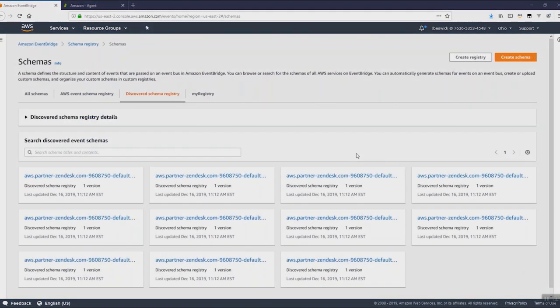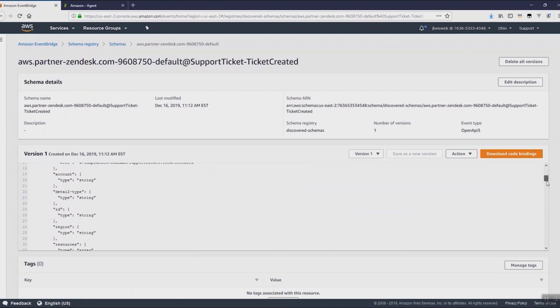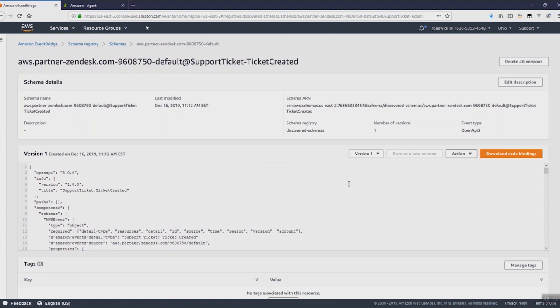Okay, now that's ready, you can see that it's discovered multiple schemas for Zendesk. Now the ticket's been created. I'm going to look at this last one here, the ticket created event. And you can see it's captured the schema that Zendesk has submitted in this JSON, and it's been converted into this schema document.